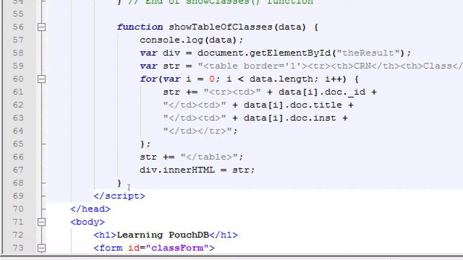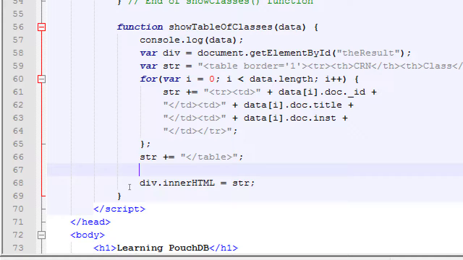So after line 67, 66, add yourself a new line 67, and we're going to add a little bit more to the string. Remember, we've got this string that has the whole table and everything that's visible. We're going to keep adding to it. So str plus equals, quotes, semicolon. We're going to keep adding to that. And we're going to say we've got an input box. So we'll write the input tag, and it has a type of text, so that's single quotes. Remember, be careful there, single quotes, because the whole thing is encompassed in double quotes, like we've seen previously. So it's an input type of text.